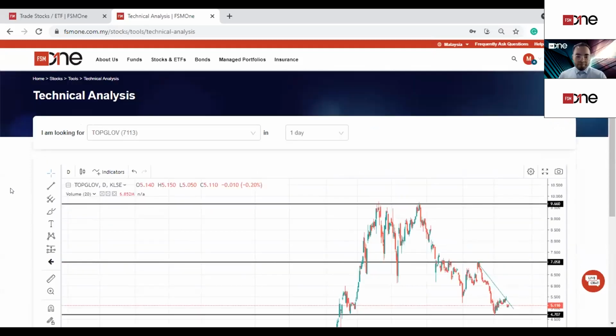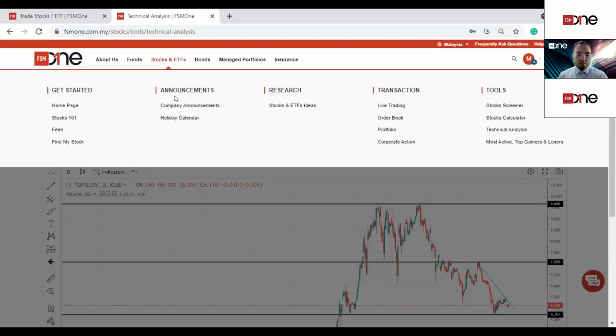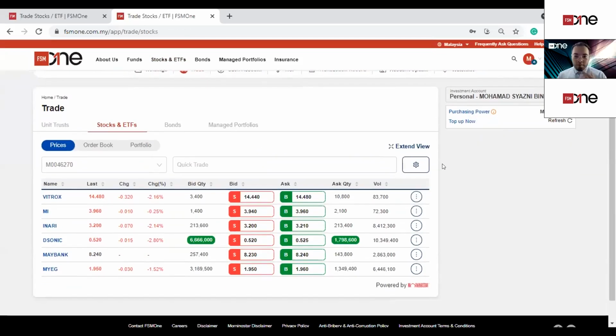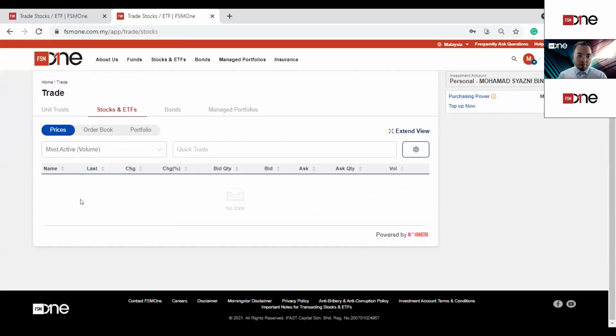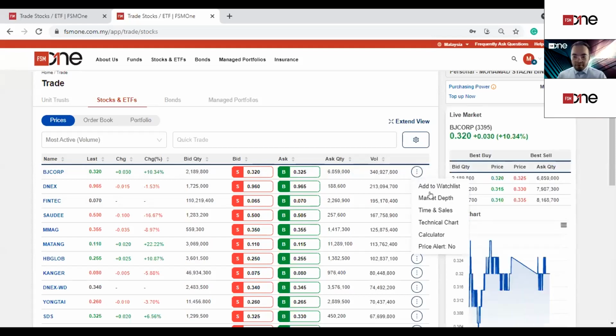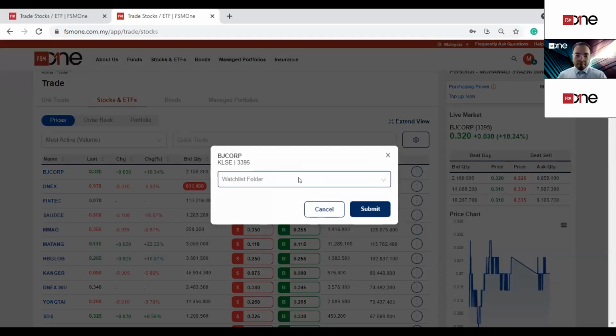Okay, and then I would like to show you the watch list, how to add the stock into watch list. For example, you go to live trading. Okay, let's say you have found any stocks, but you have yet to make up your mind whether you want to buy it, but you want to put it into watch list. You want to check how the price will fare across the next few days. You click on the menu button here, add to watch list. Choose the folder that you want to add the stock in. In this case, I add into my personal account.